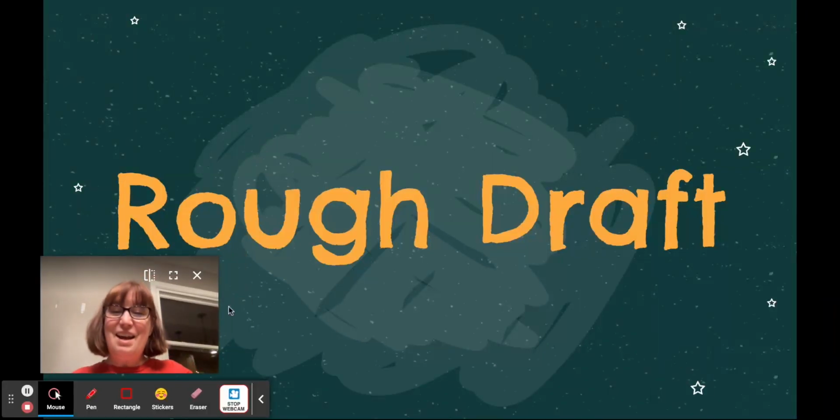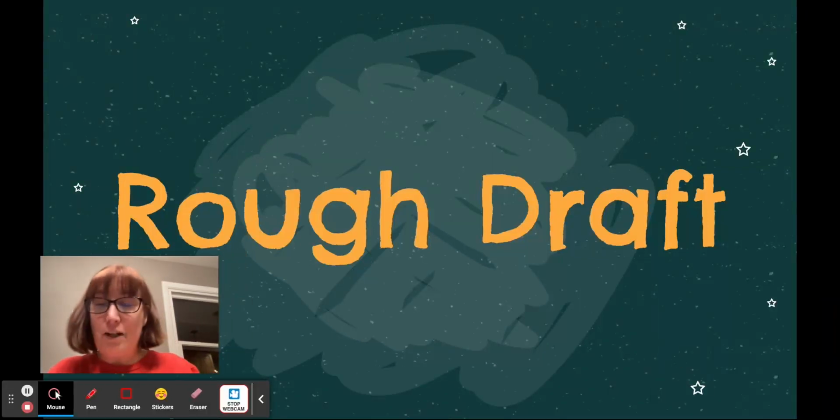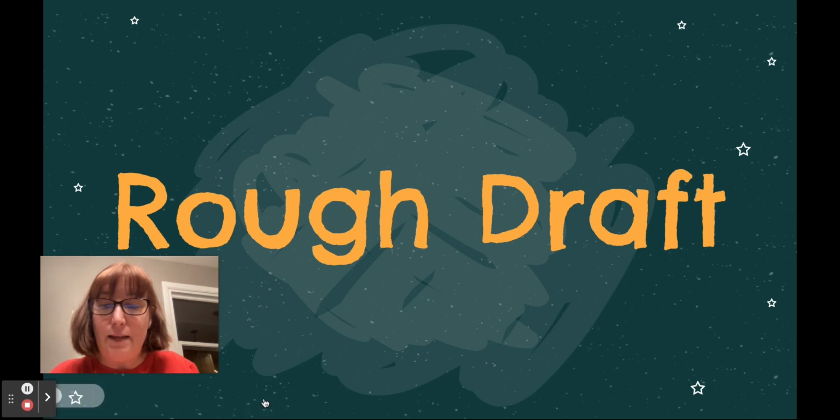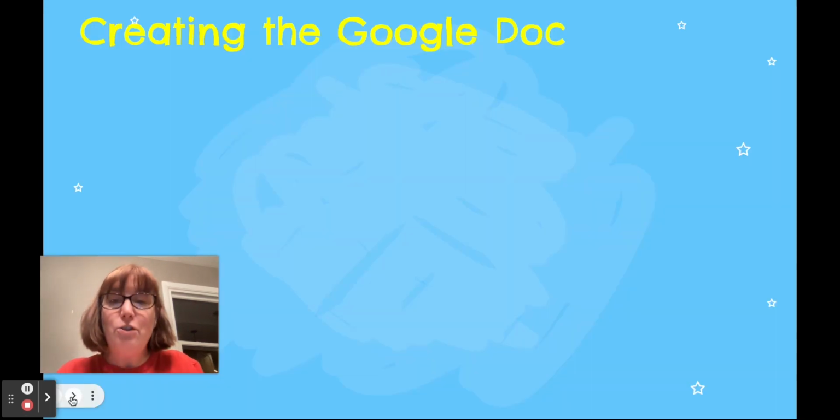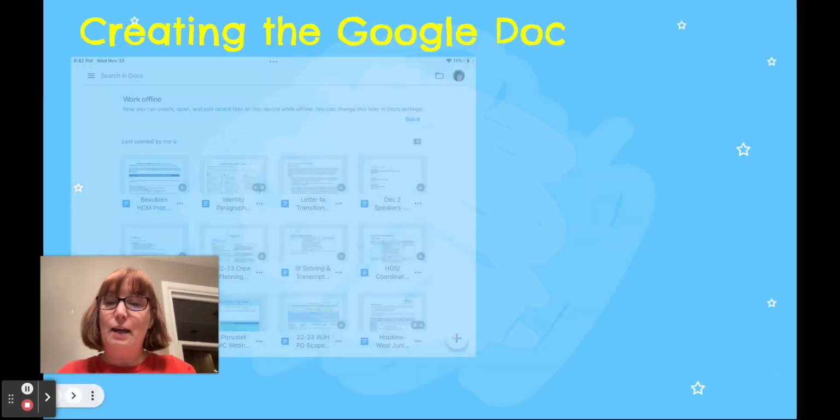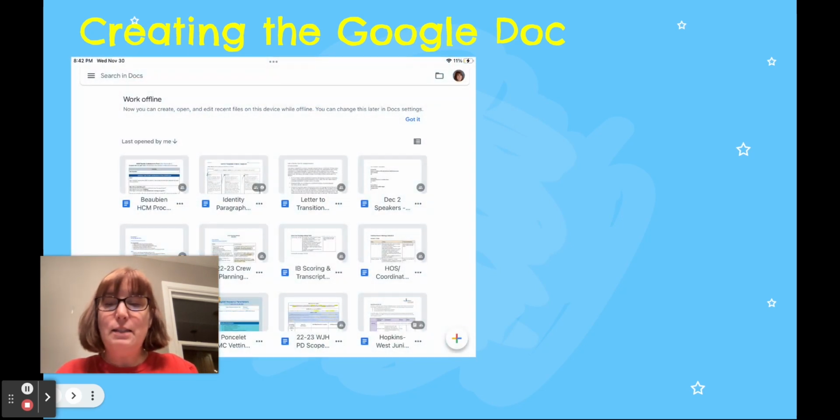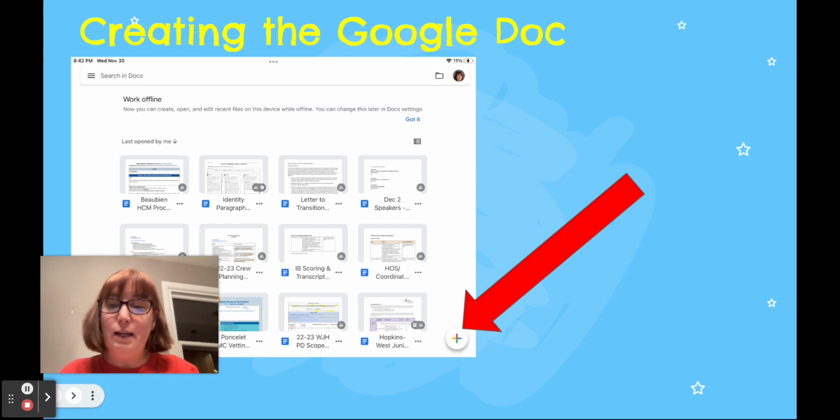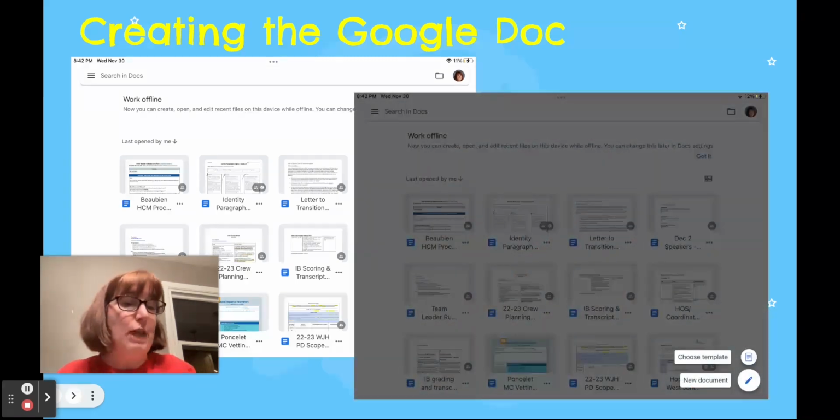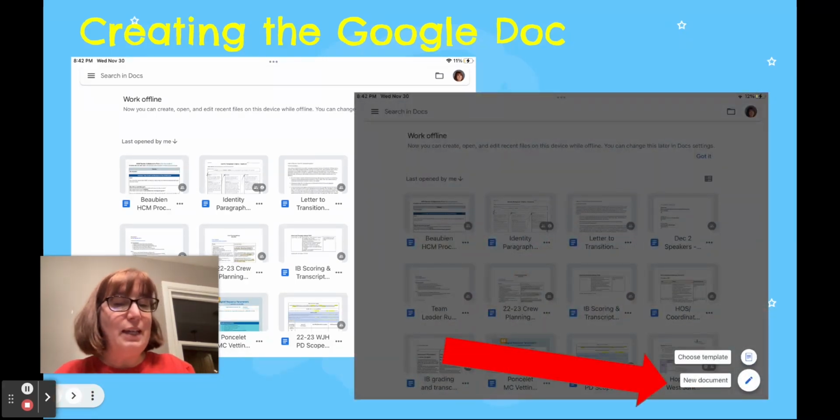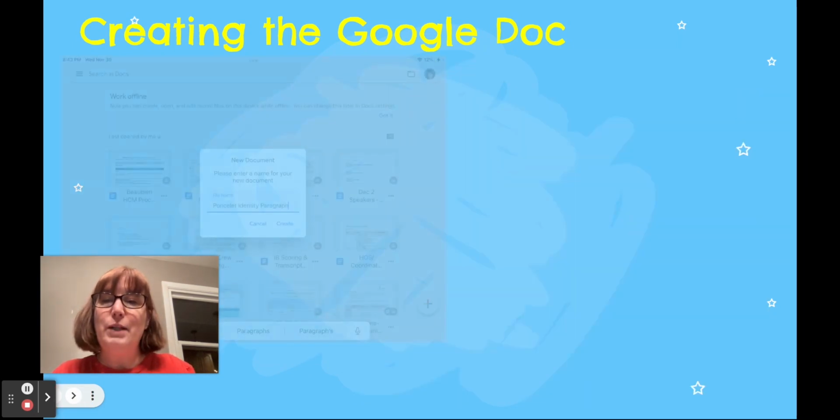All right, seventh grade, now that you have gotten your graphic organizer done, you are ready to type your rough draft. In order to do that, you need to create a Google Doc. So open up your Google Docs on your iPad, and you're going to click in the bottom right, the plus arrow, so that you create a new document. On the bottom right again, click that little pencil, and that'll bring up a new document.